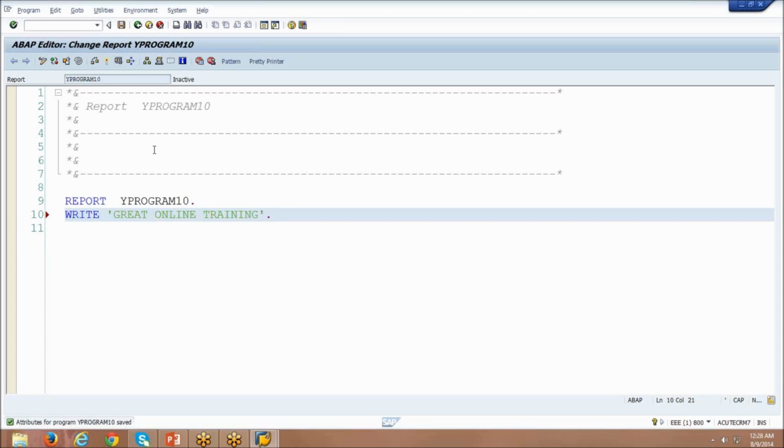Now you have to save it. Once we provide the program statements, just save it. What is it showing in the status bar? This is the status bar, which displays successful and failure messages. It is showing that program YPROGRAM10 is saved, and it is saved in the ABAP repository.